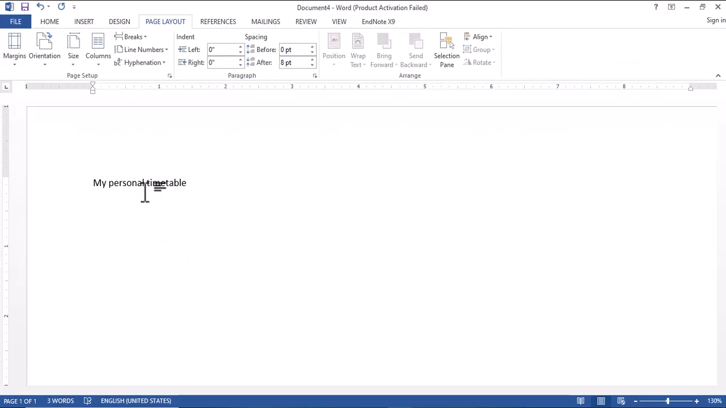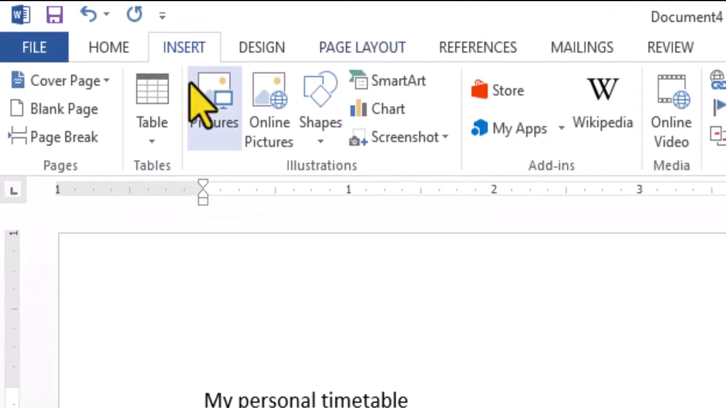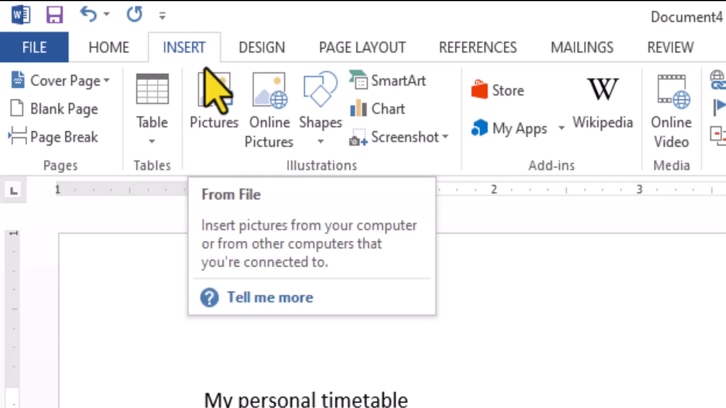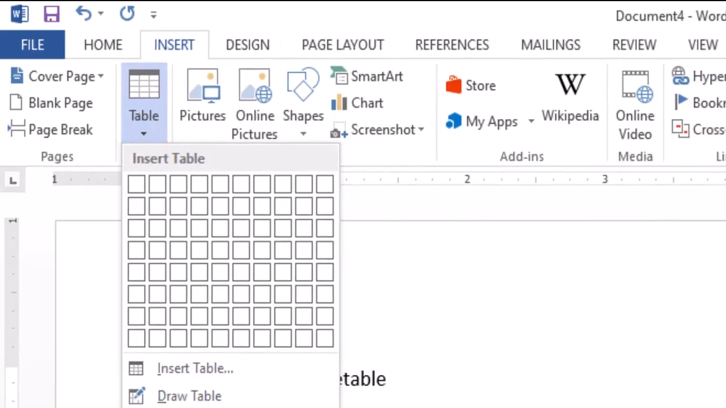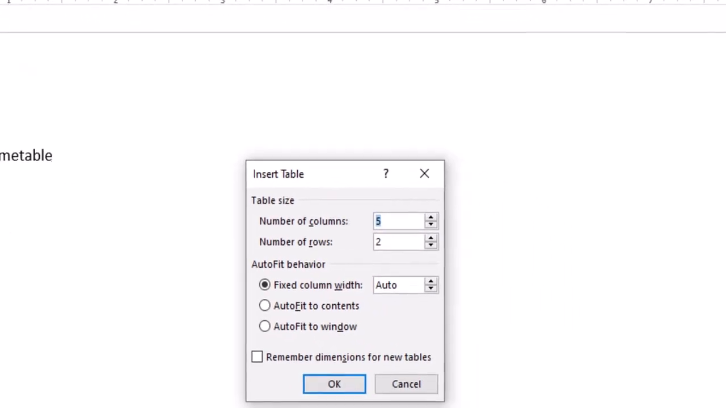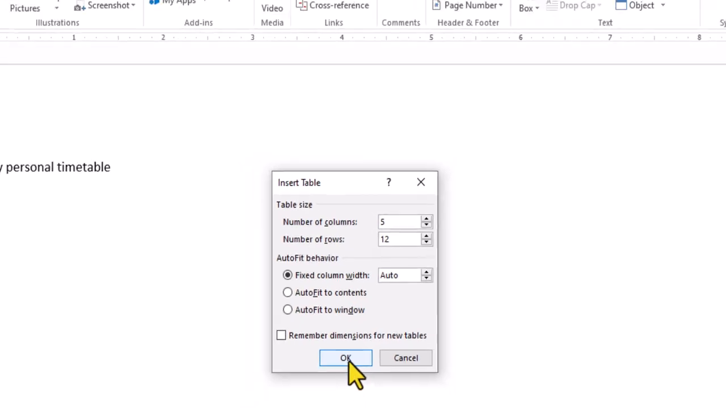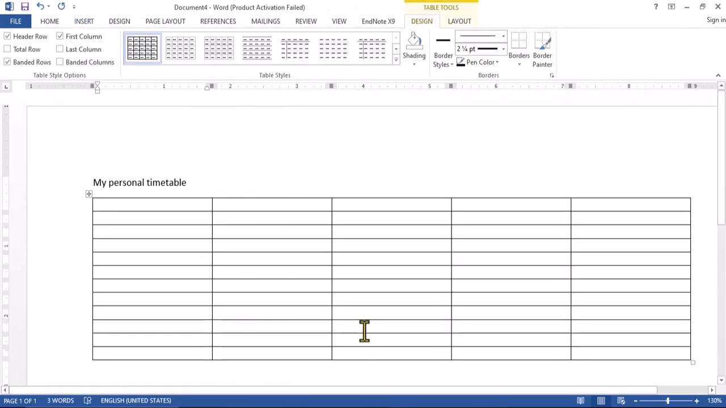Let's move forward to create our table. To create a table, you will go to the Insert ribbon, come to the Illustrations group, and click on Tables. Per the timetable that I'm designing, I will use 5 columns and 12 rows. So I'll come here and type in 5, it's already typed, and 12, I will type in. I can use the drop down arrows to regulate it to any number that I want. So now I want 12, and after I click on OK here, you see my table has been created.